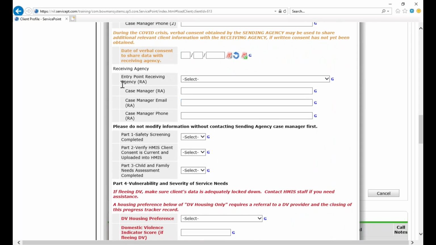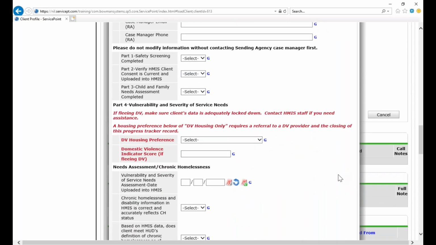Then there's a section for the receiving agency, and this would be completed once the client has been referred to a housing opportunity. That gives a spot for the sending agency to know who may be contacting them once the referral's made from the receiving agency. So that's something that, as a client is working through the process, will get completed later.